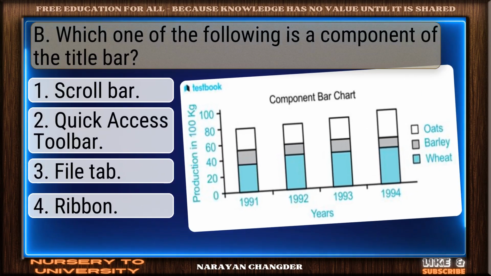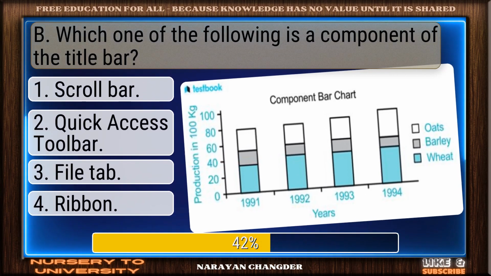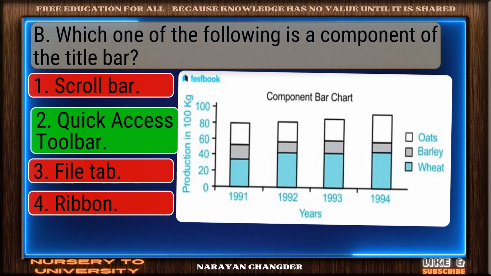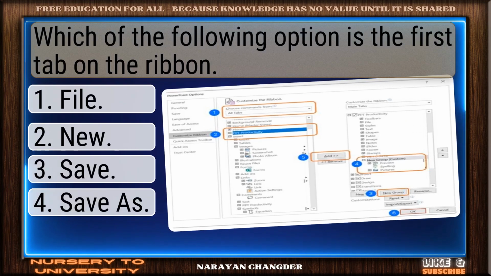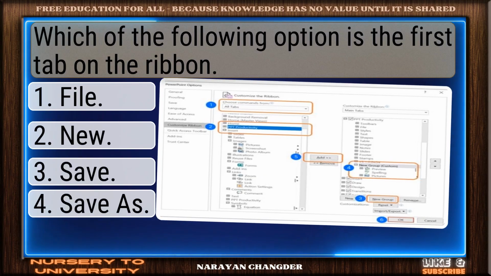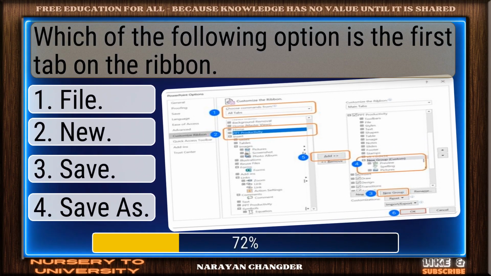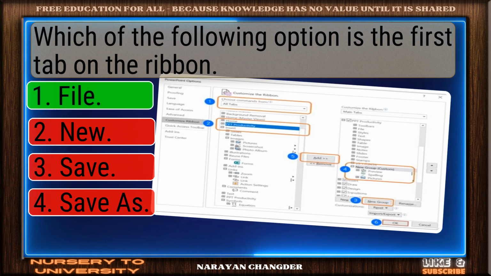B. Which one of the following is a component of the title bar? Perfect. Quick Access Toolbar is the correct choice. Which of the following option is the first tab on the ribbon? Good thinking. File is the right answer.